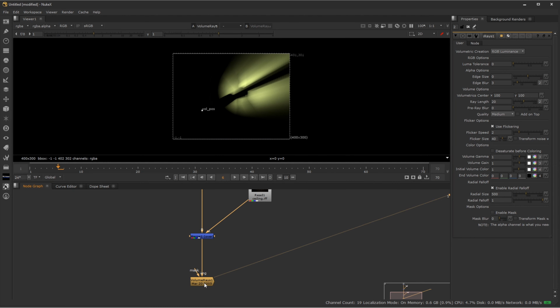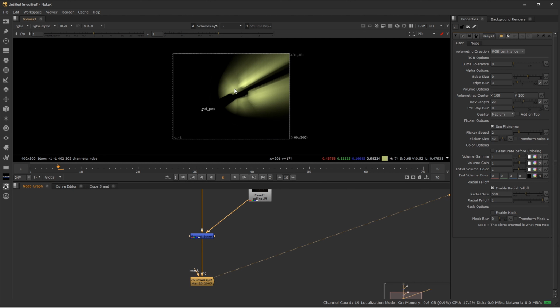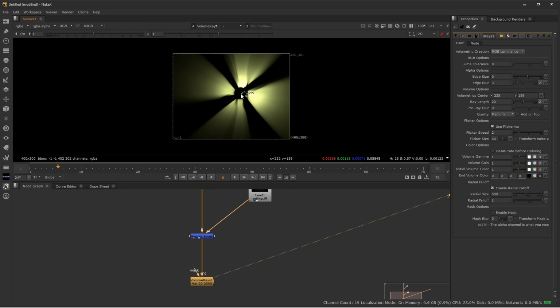And already I'm getting some funky stuff. Okay, what's going on here? Well, first off, what we're actually viewing, or where the rays are going to be coming from, is this volume position. So as I move this over here, you can see here's where the rays are actually coming from.